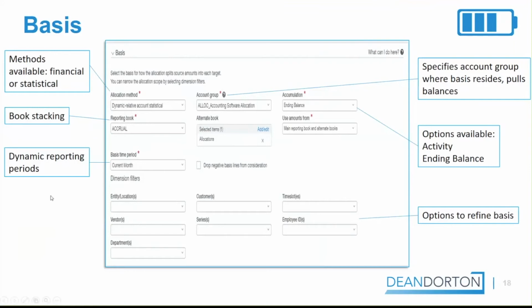You can choose to drop negative basis lines, and what that means is it looks at the account's normal balance, and it will, so say, for example, I've got an account group called All Expenses.